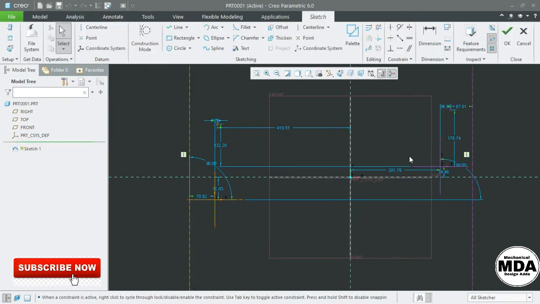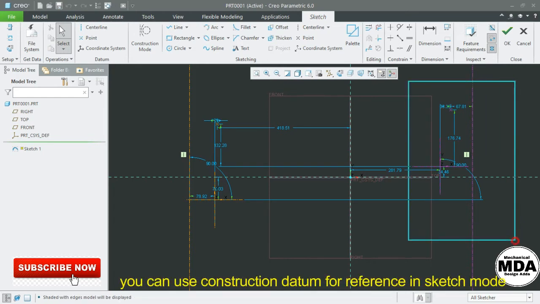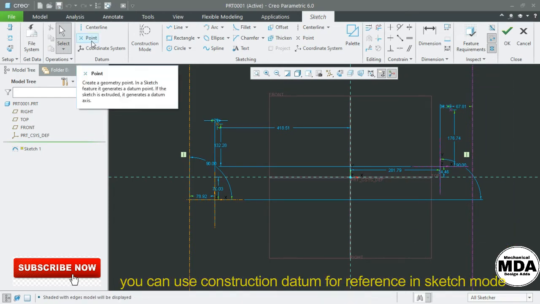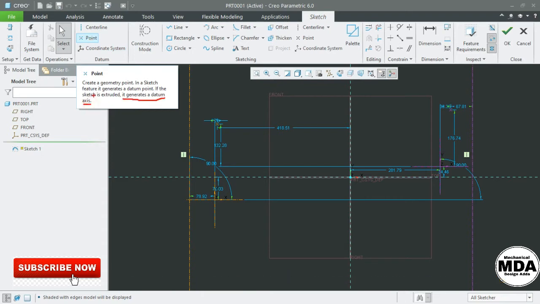Now here you can see that these are the construction entities. Here we have a geometric point. If the sketch is extruded, it generates the datum axis. So let's see how it will work.